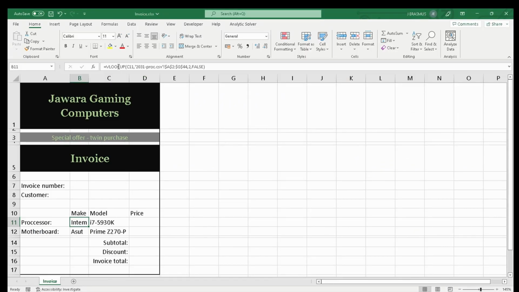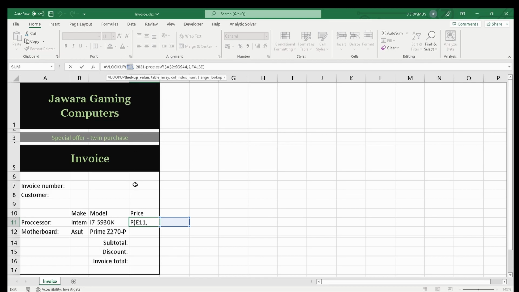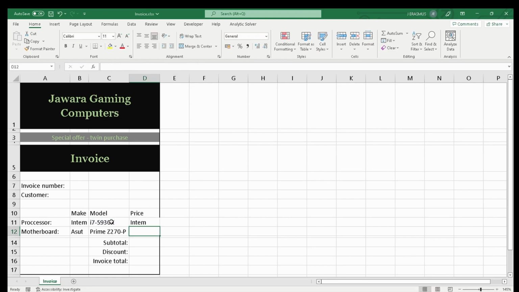So since this already looks for this value over here, I'm just going to copy this formula, put it in price. It's going to say not available because there's some things that we need to change. You'll see that now we're looking for the value of E11. We don't want to look up for that value, we want to look for that value. So I just take that and I click on C11, and if I press enter now, it works. Only thing now is we have the second column index, which gives us the same as the make over there.